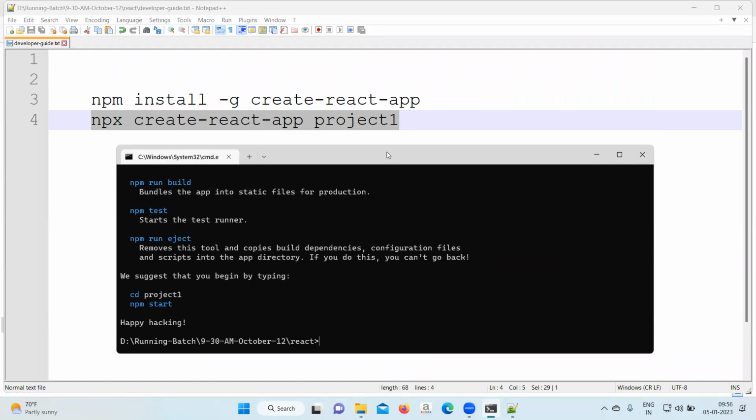Hope the second command is going on or completed? Going on. In the last, it will say happy hacking. If the second command completed successfully, it will give the message called happy hacking. You can reply in the chat once you get the message happy hacking at last.